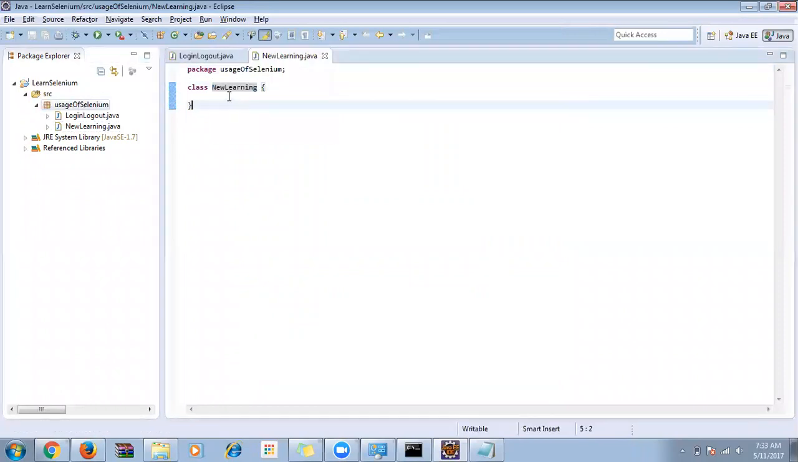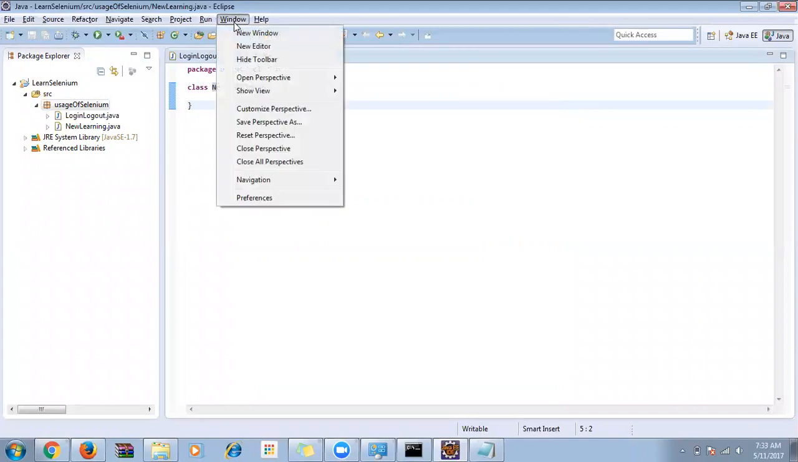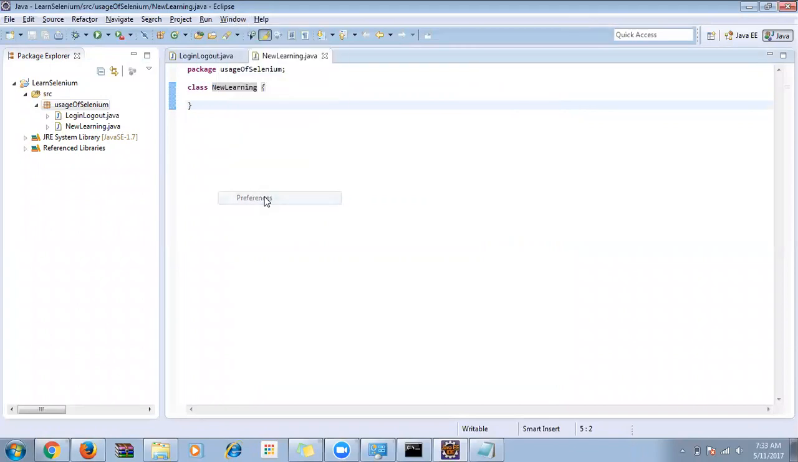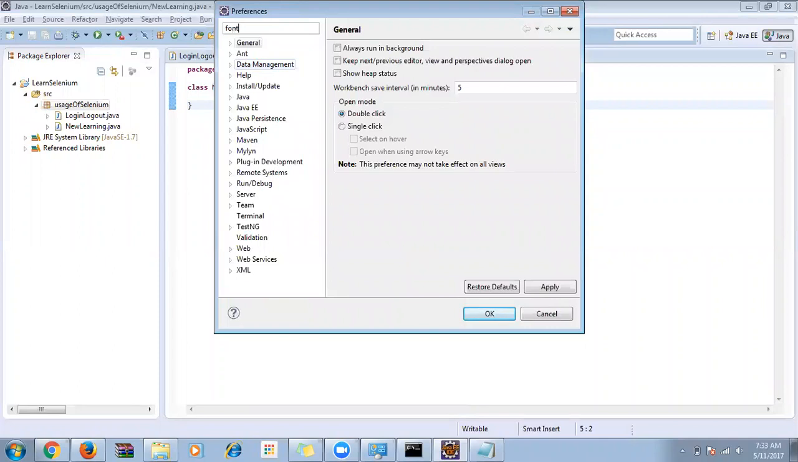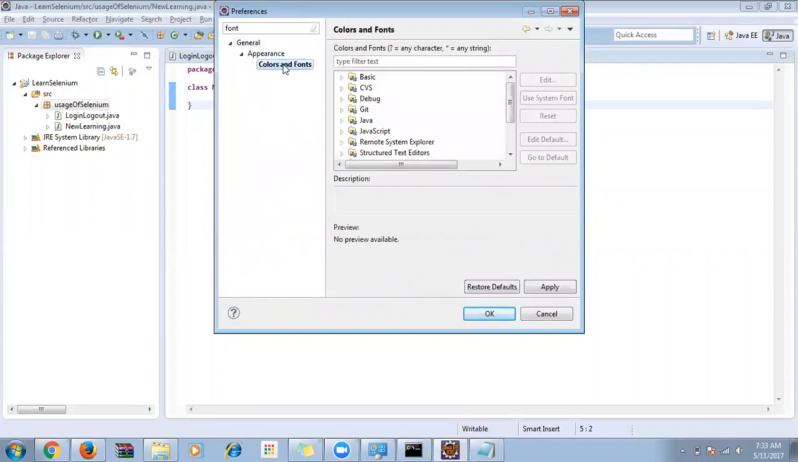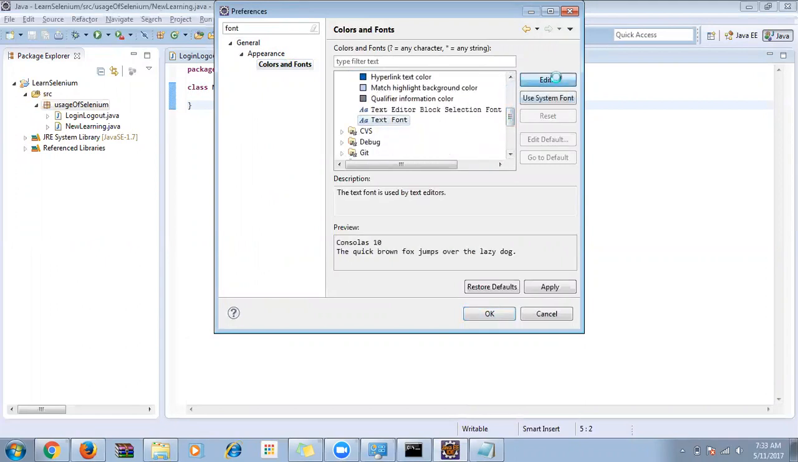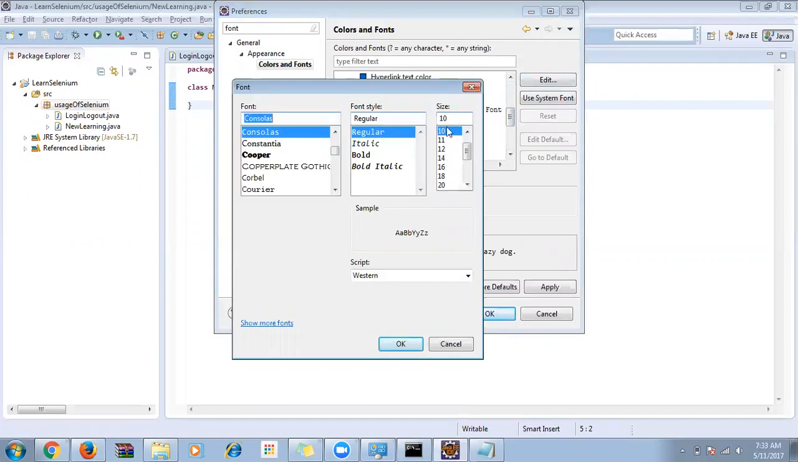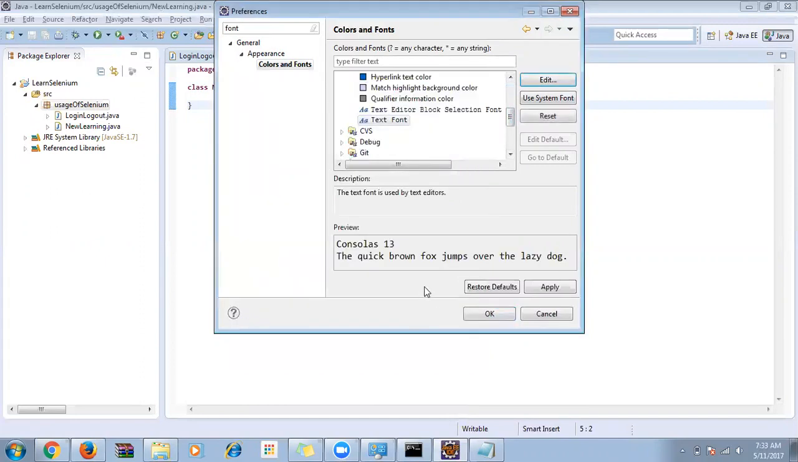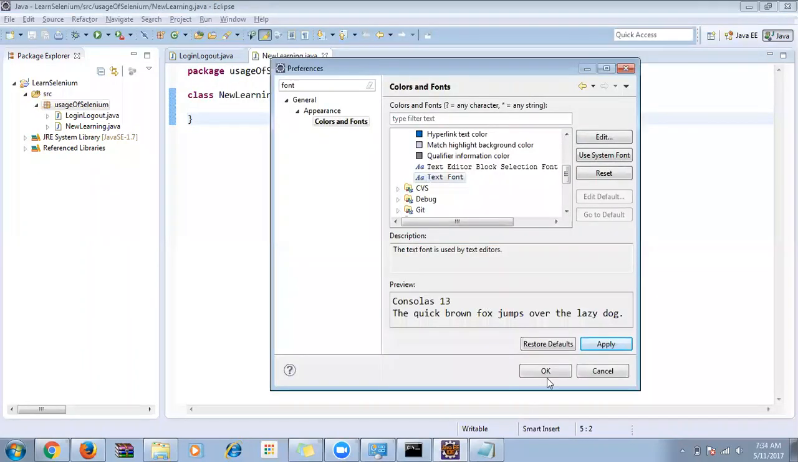As of now, I'll increase the font size. Go to window, preferences, type fonts, colors and fonts, open the basic folder, click on text font, edit, just give as of now 13, click on OK, apply. So yeah, this is okay.